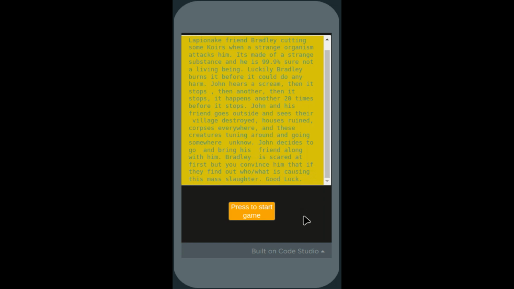So we're given some story in the form of text. If you want, you could just pause the video and read it, but I'm going to summarize it. So there's a man named John and he has a friend named Bradley. A bunch of robots invade his village and he goes off to see who sent the robots. Also, Bradley is a fire state creature and all the characters in the game are fictional creatures, except for John, who's a normal human.